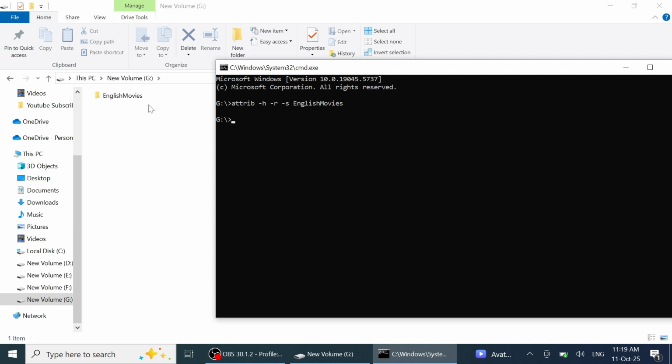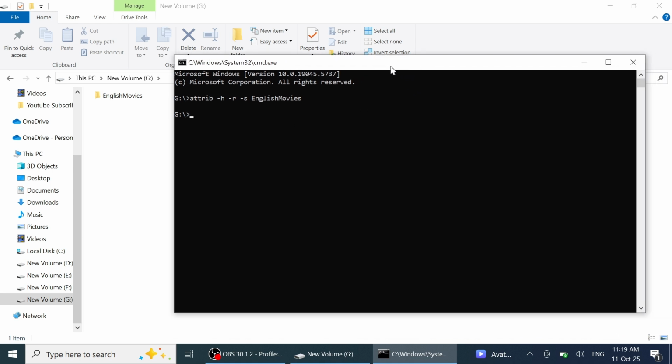So, this was all about how to hide and unhide a folder in Windows using simple CMD commands.